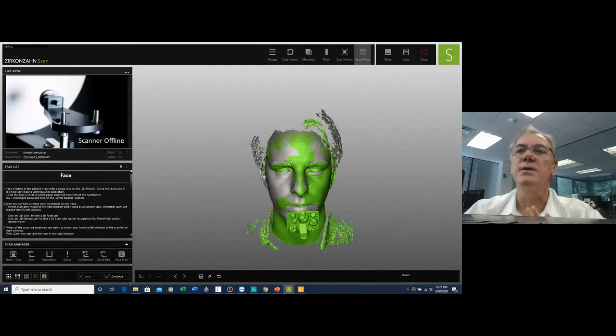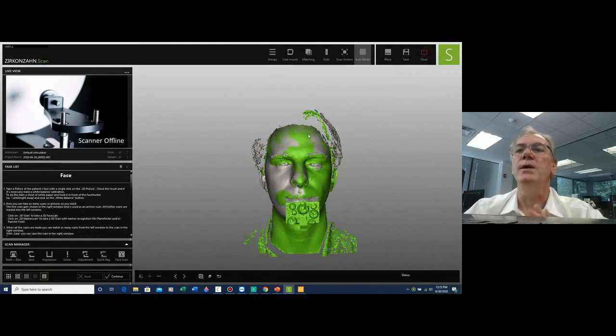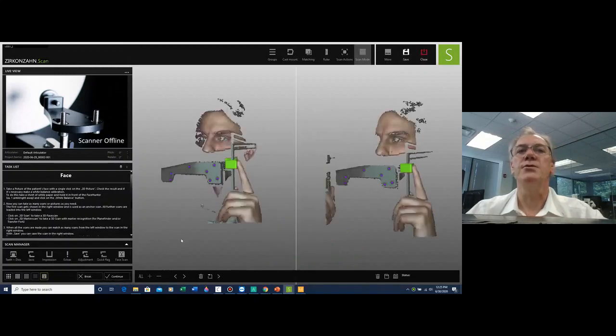We usually focus and concentrate on the forehead area. This is the area where we know that there's basically no distortion during any type of movement of the patient.